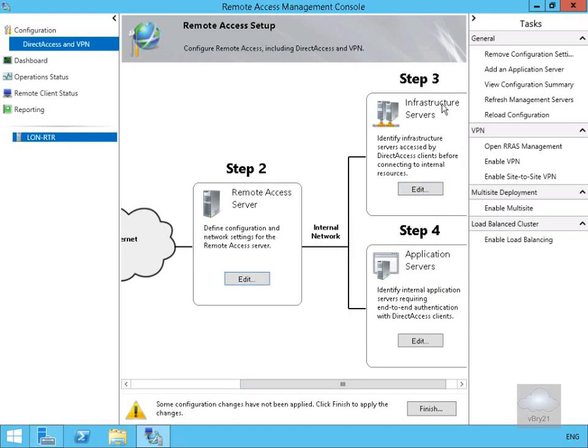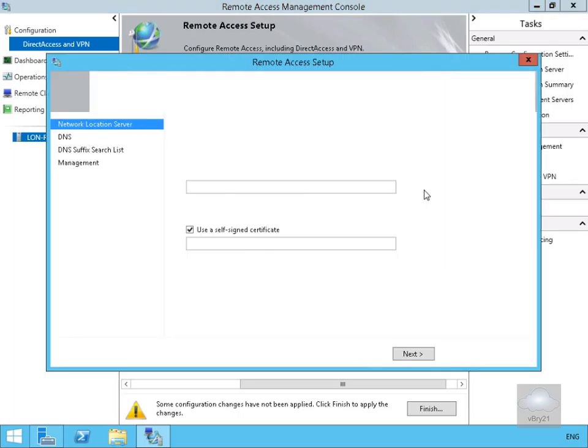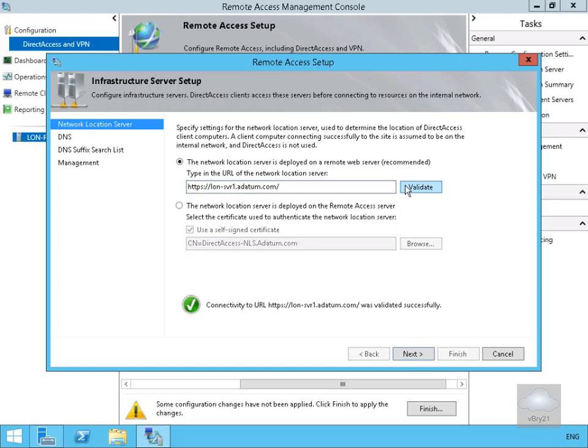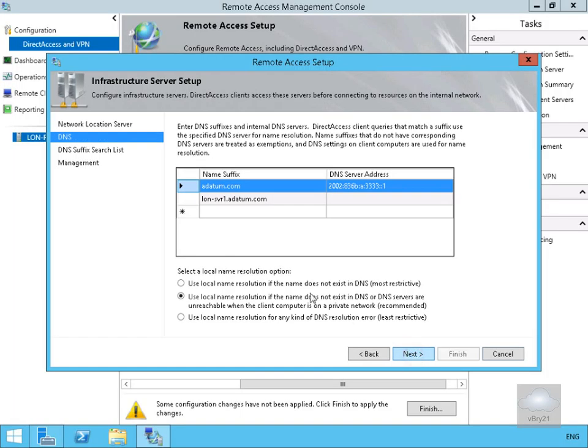So under step 3, we're going to go for infrastructure service, so we'll select Edit. And what we're going to do here, just under the network location server, rather than use the network location server deployed on the remote access server, we're going to have it deployed as a remote web server, recommended. And then we'll type in the URL. We'll select Validate. We've got a tick, so that's good. And we'll select Next. That brings us to DNS.